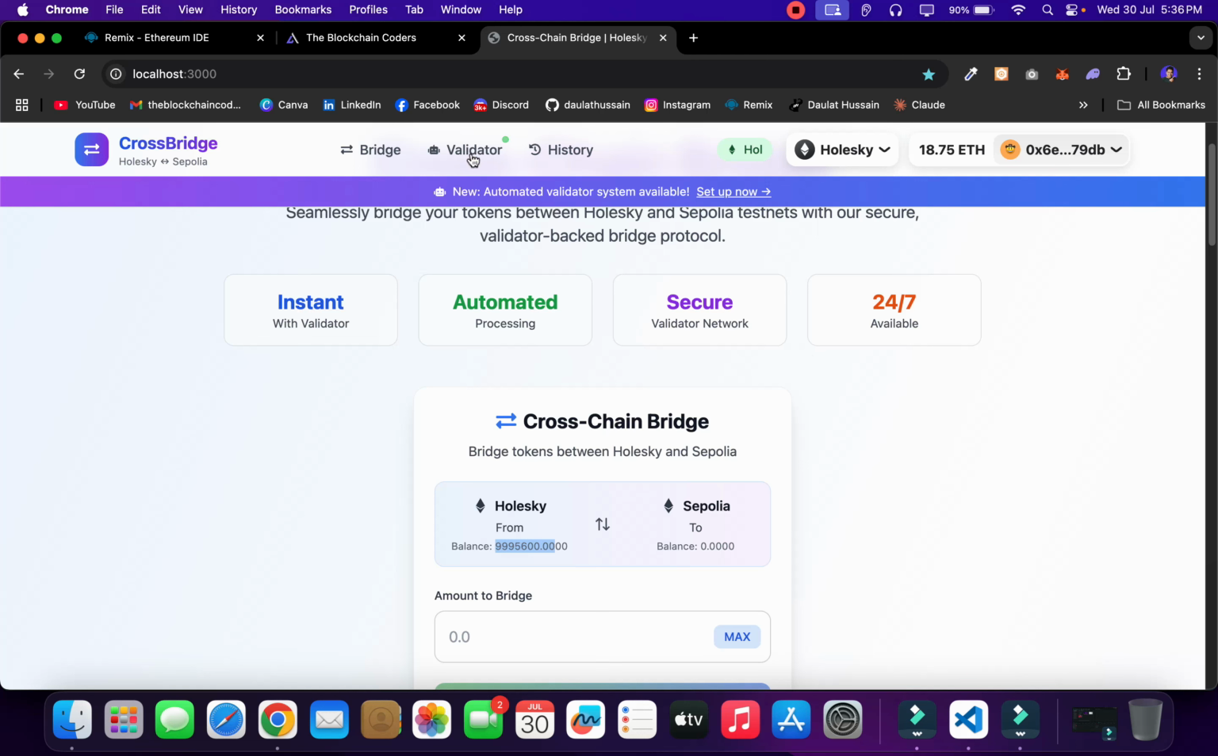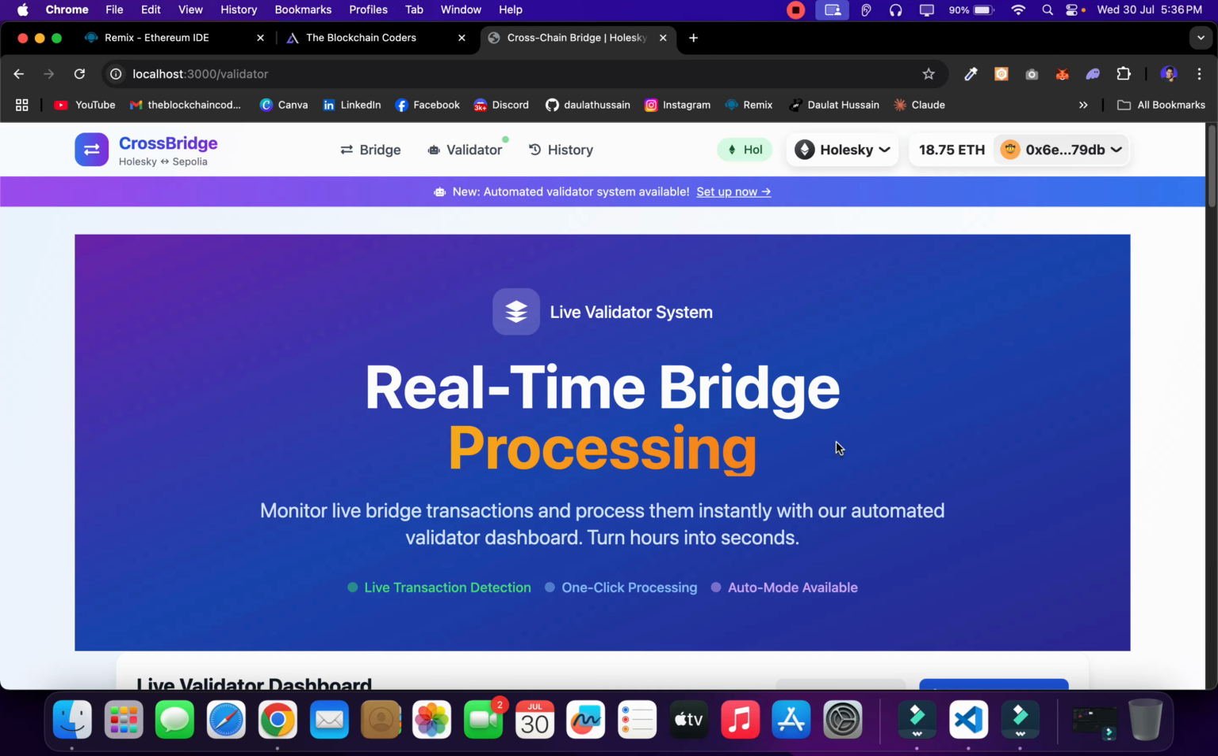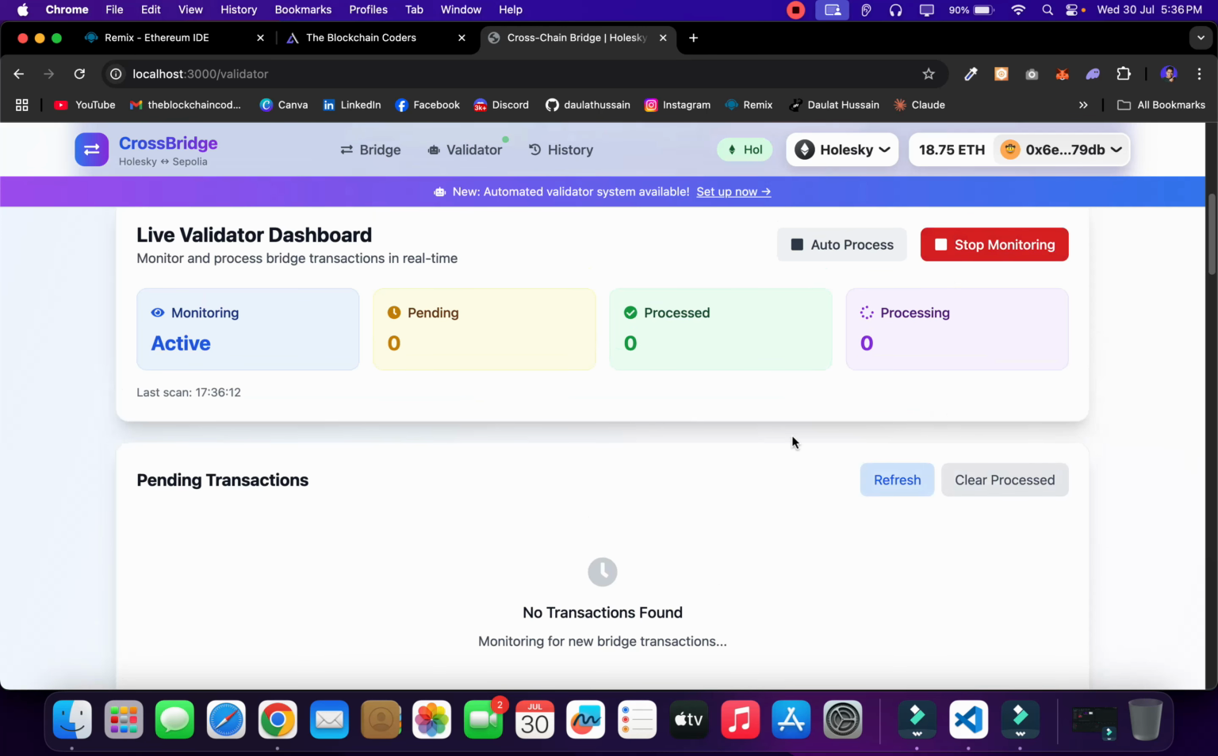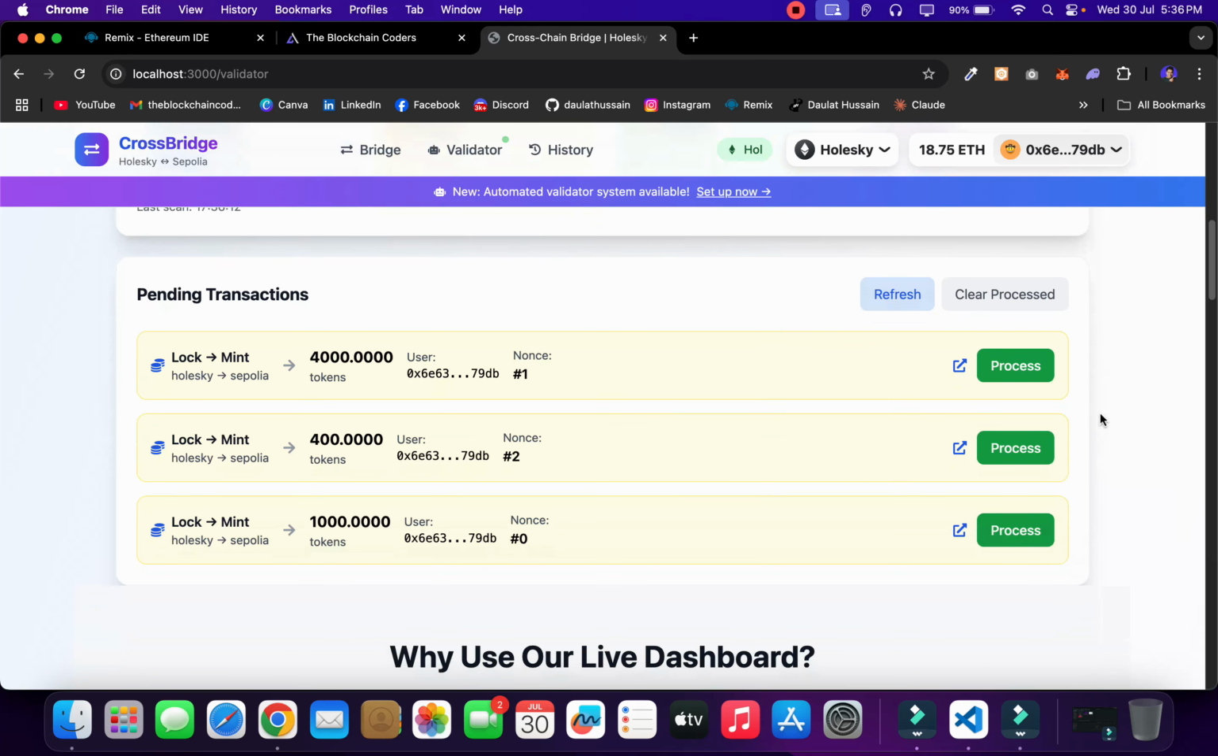So I'll simply come back to the validator. You can come back here, or you can click here, and you will come back to the validator section, and then you will find this option. So click on this start monitoring, and it's going to give you all the transactions which are left. So right now we have these 3 transactions. This is the first one, this is the second one, and this is the third one.